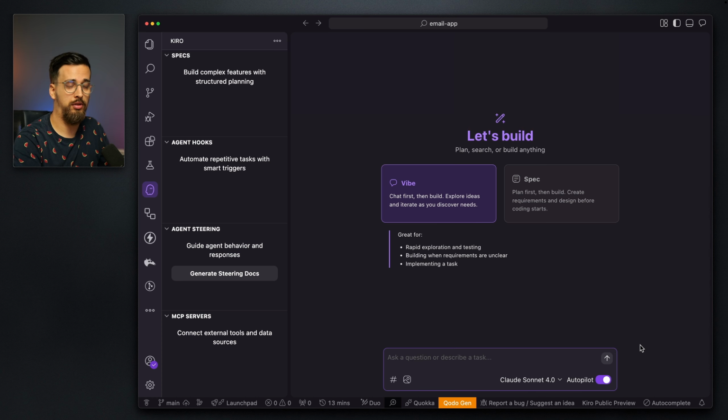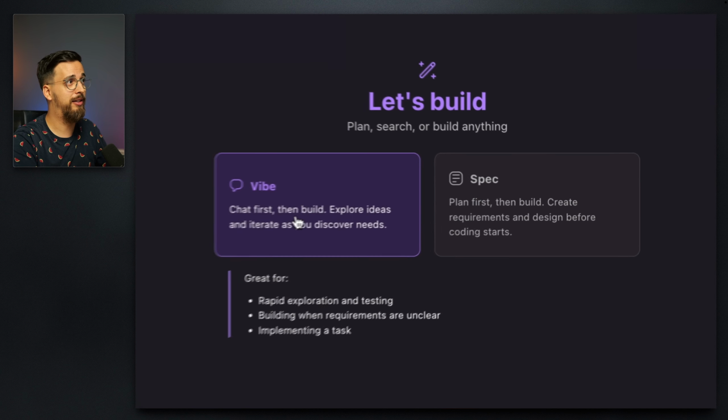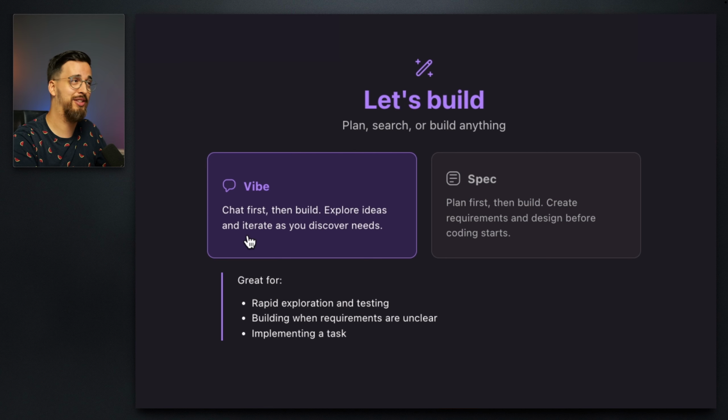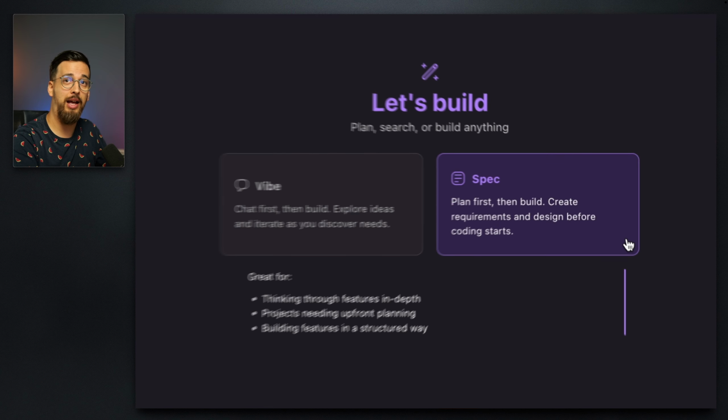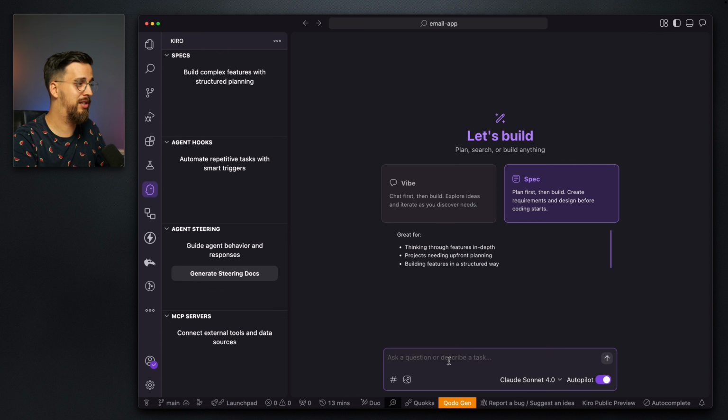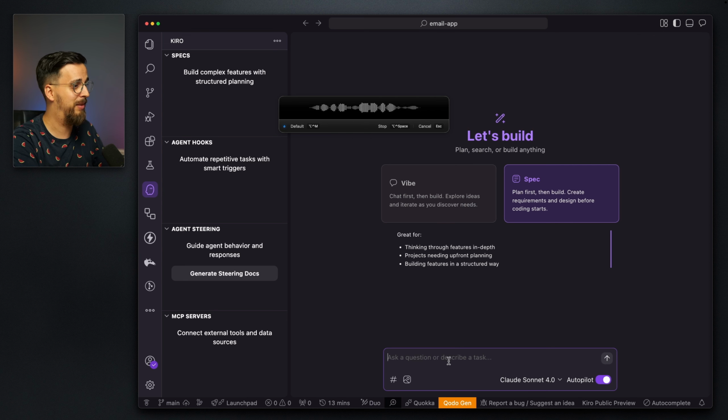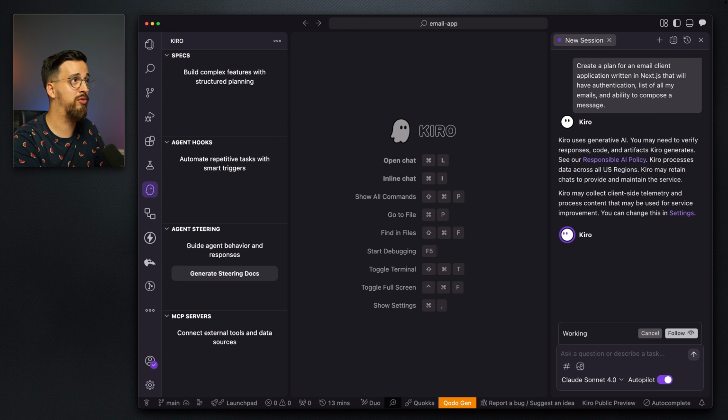So Kiro is the new kid on the block, and as you can see from the get-go, it really follows the pattern where you want to split your planning and your coding. You can either vibe and build your stuff, or you can spec and plan your stuff. So if I once again ask it to create a plan for an email client application written in Next.js that will have authentication, list of all my emails, and ability to compose a message, it'll start composing my plan.